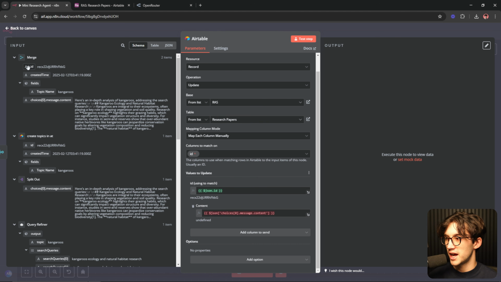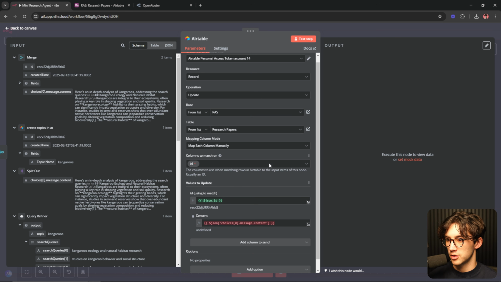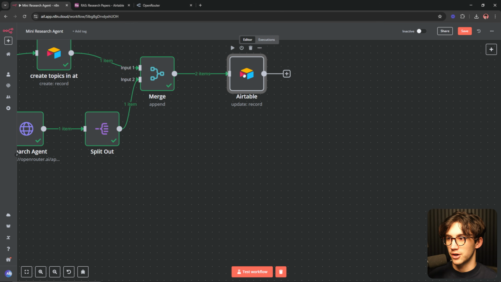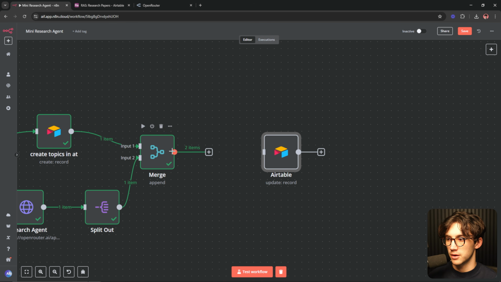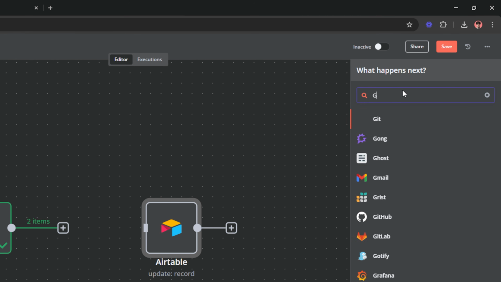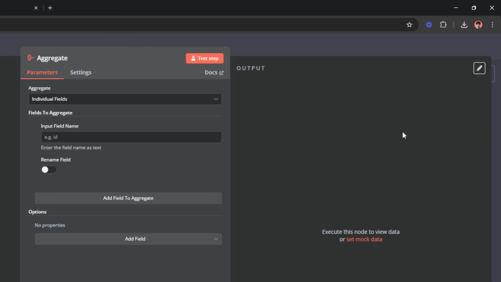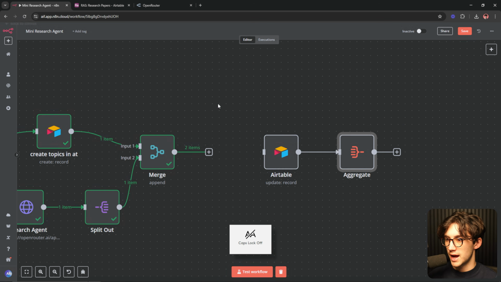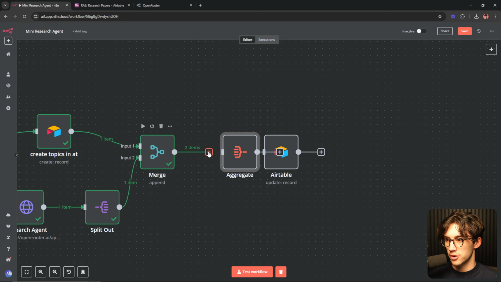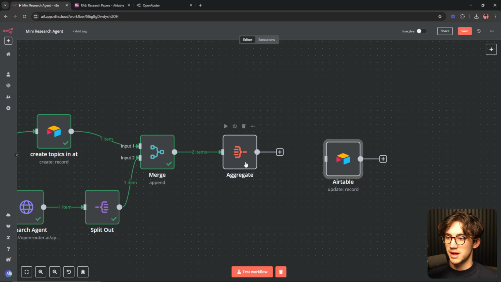Now the reason it's undefined is because there are 2 separate objects in here. So what we can do is aggregate them into one. I'm going to go up here, delete that connection, and then type in an aggregate module like this. And now I can connect it to this merge to merge the ID and the message into one object. So I'll hit play here.